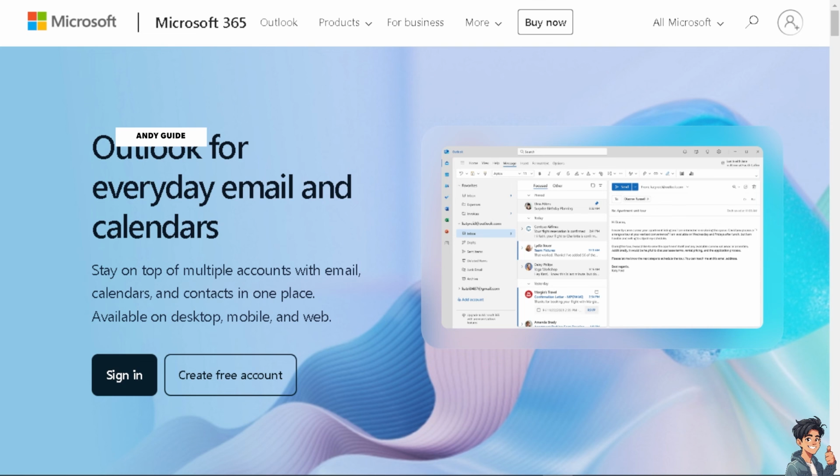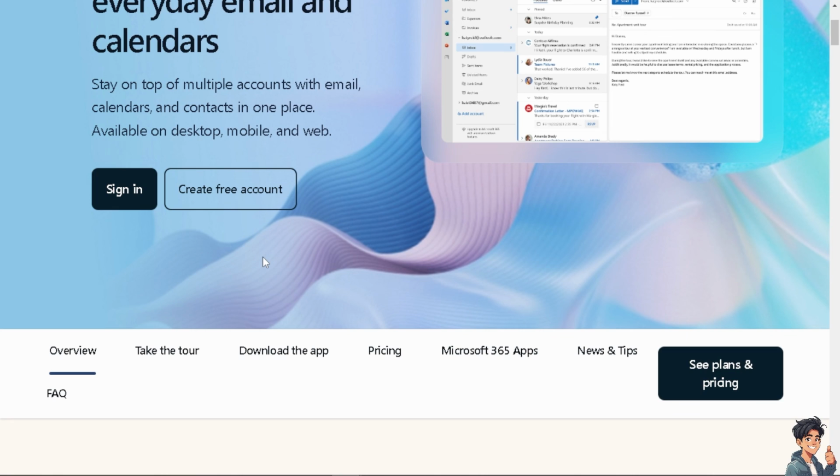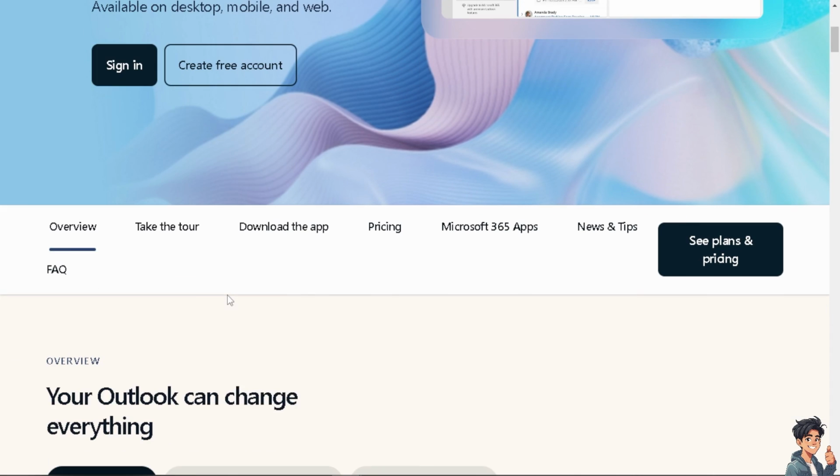Now, you can always access and reuse these templates whenever needed, making your email communications more efficient and effective.